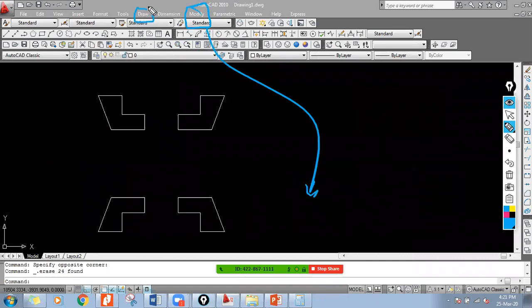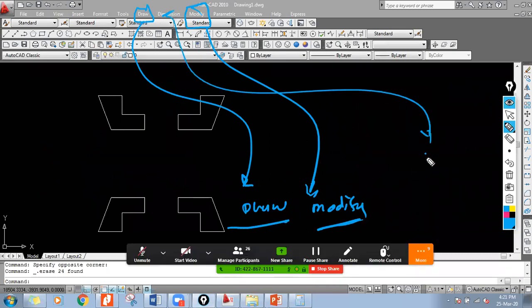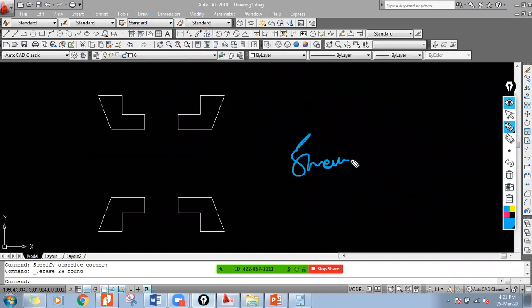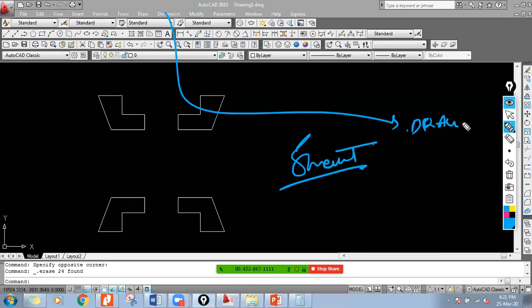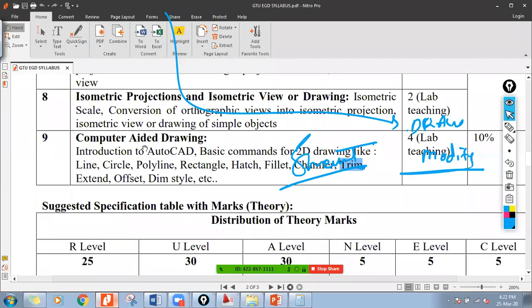So we still have to discuss the draw menu and modify menu. When our college starts, I will explain the dimension menu in detail also, right? The text style, dimension style, the arrow style, what the different types of arrows are and all. I will discuss it in class, no worry, in our smart class, right? Don't worry about dimension, as it is not mostly asked, sometimes asked. But the draw menu is very important, and the modify menu is very important. Out of that, we are referring to our syllabus.